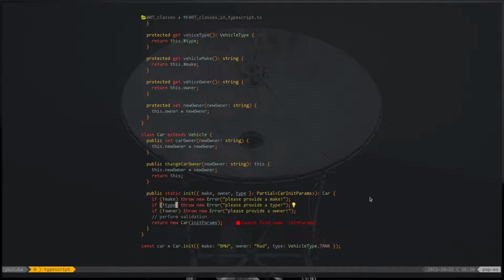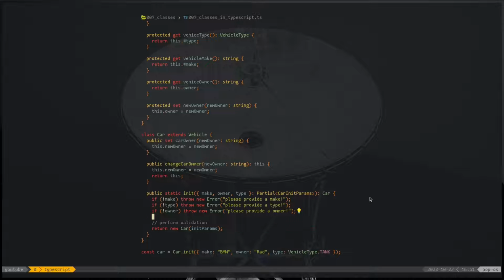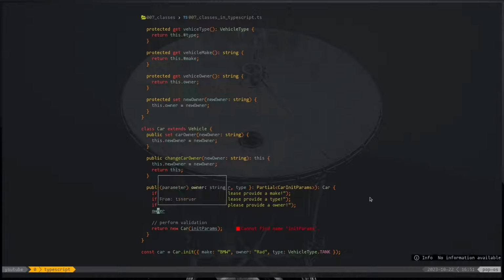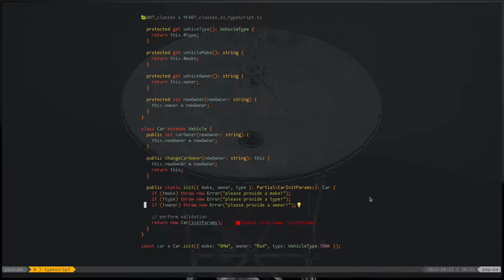If any of these were undefined, meaning that they would return false here, or rather true, to say, okay, if the make is not there, then we're going to throw an error. If type is not there, we're going to throw an error. If owner is undefined, we're going to throw an error. So now we can hover over owner, for example, and we can see it's of type string. Whereas if we were here, we would say it's of type string or undefined because of that partial keyword, the utility that we've used from TypeScript to make all of these optional. It says that this is either going to be the string, the original type of car init params for owner, or it's going to be undefined.